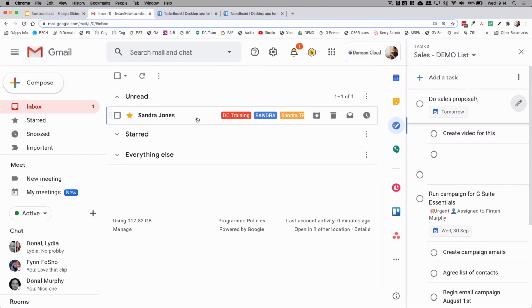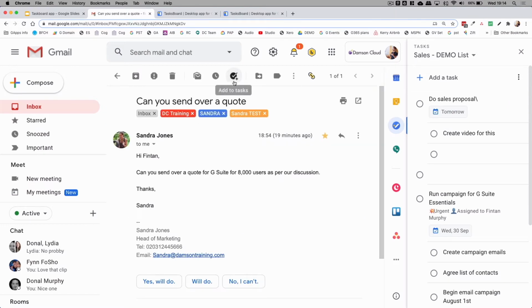You can also now within Google create a task from an actual email, and I think that's really valuable. It links it inextricably to the email, which is really good, and I want to show how that works within Tasksboard as well, because I quite like that feature.